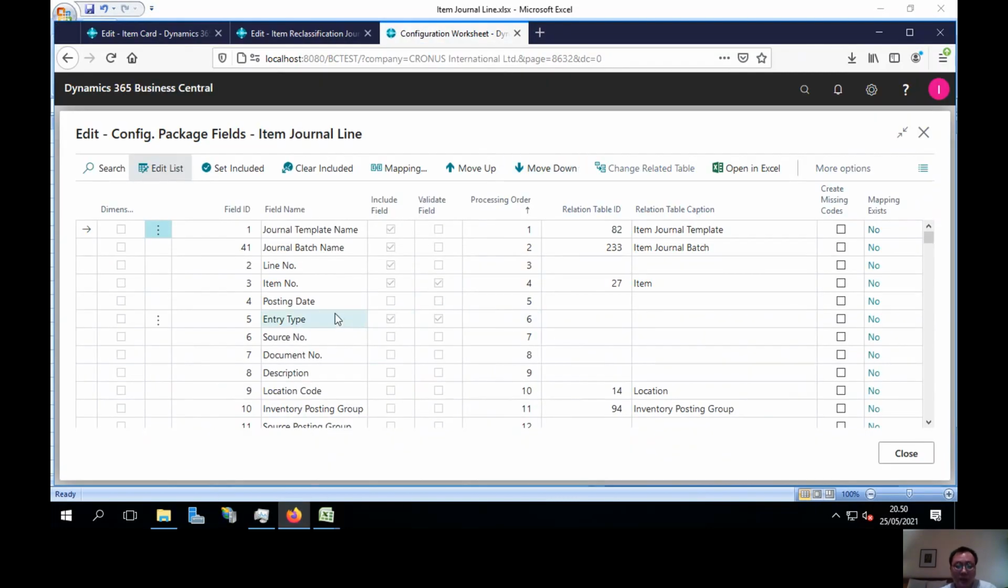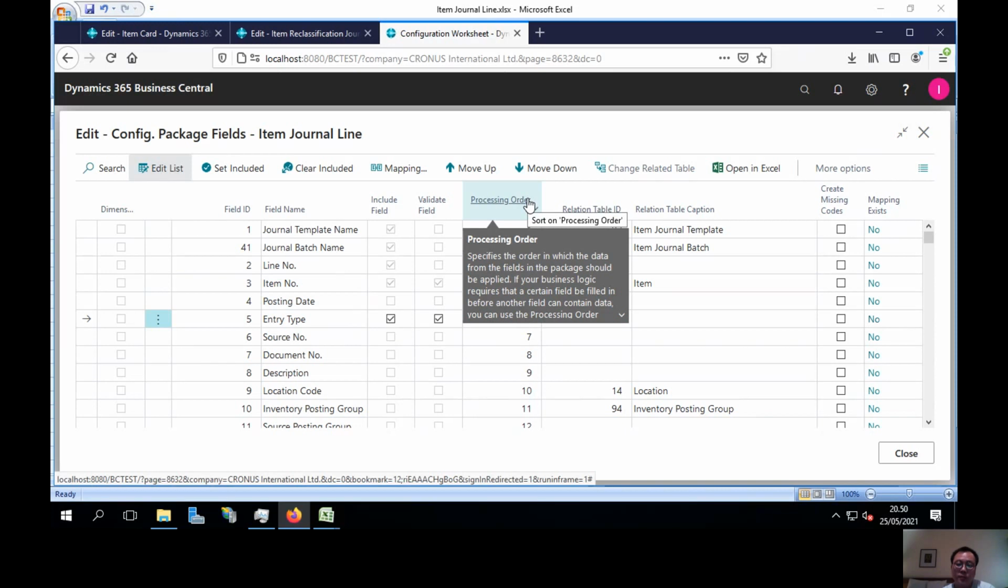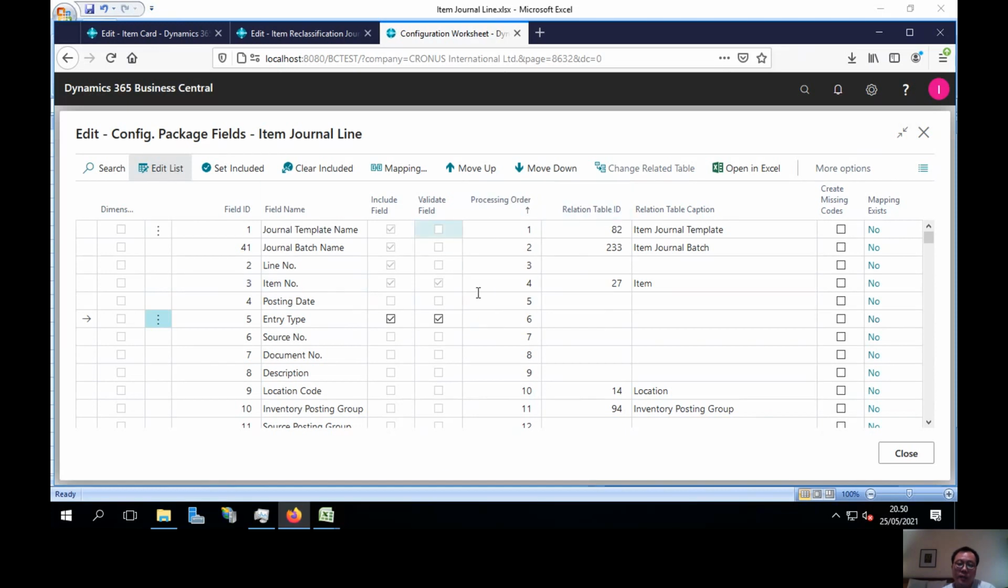So we must change this order. Fortunately, we have this new field, the processing order. The order here follows the order of the table. But when we import into the table using this order, it will be a mess. Luckily we can change the order. We want the entry type before the item number. So we can click here and then click move up until it is before the item number, like this.